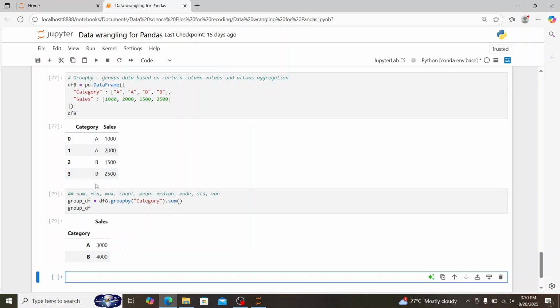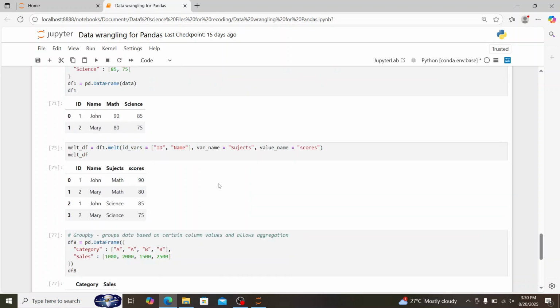So please take note that with group by, you can perform the sum, the mean, the max, the count, the median, the middle number, the mode, standard deviation, and the variance.